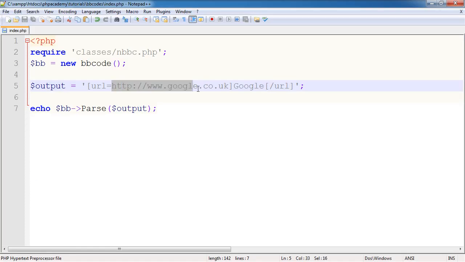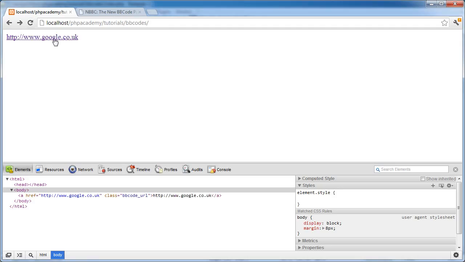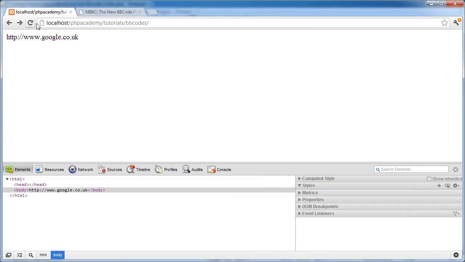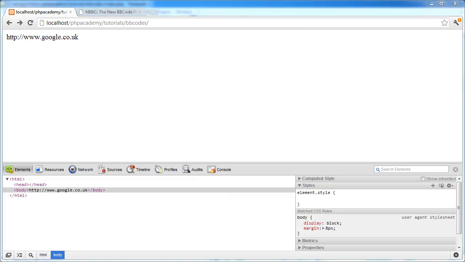Or the user could just specify the URL tag with the link, like so, and that will also take us through to Google. The problem with this is that the user has to enter these URL tags. There's no two ways about it. They have to include these URL tags, and you then have to depend on your users to do this every single time.